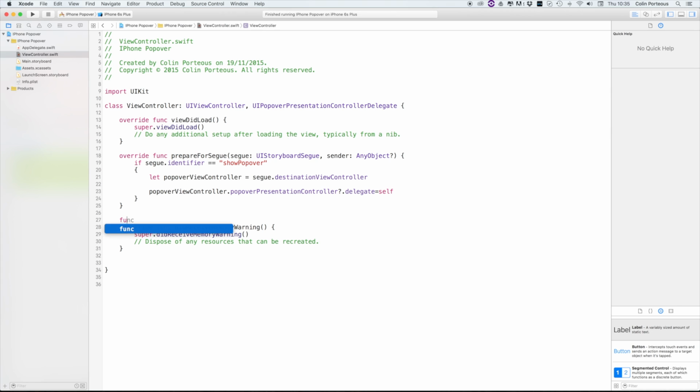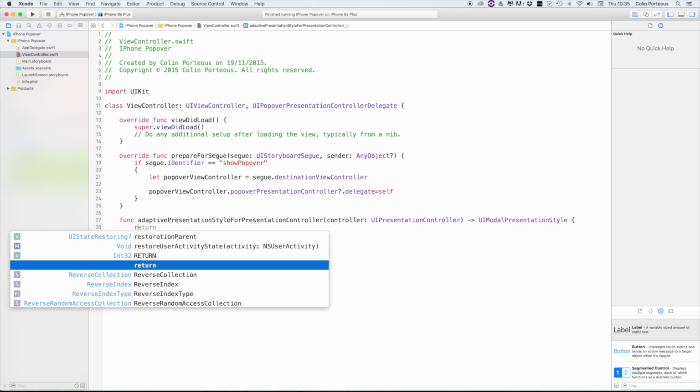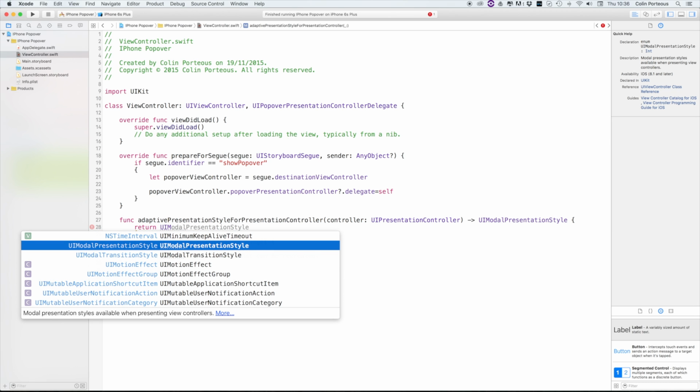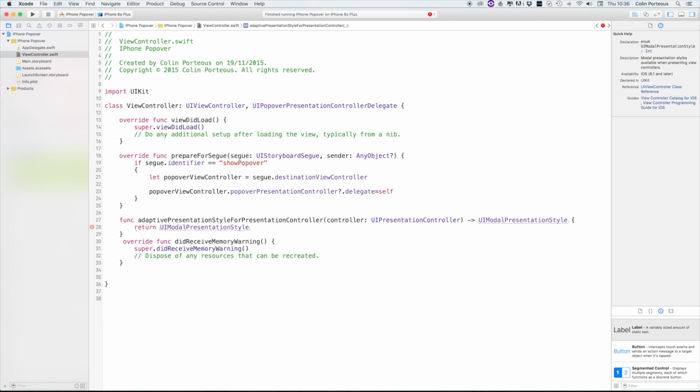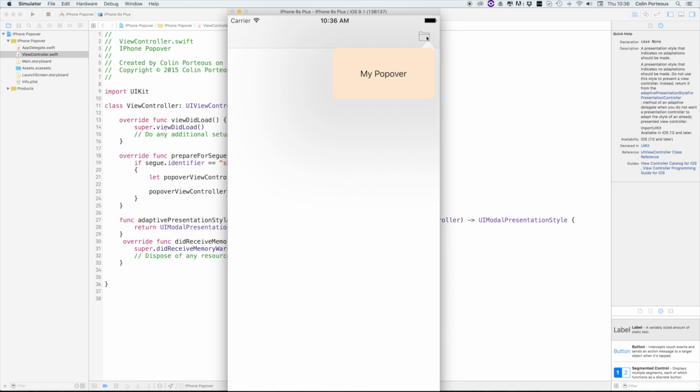Finally, we have to add this method, adaptive presentation style for view presentation controller, and set the UI modal presentation style to none. This will force popover instead of a modal view. Now we just build and run. Click on the button, and there we have our popover. Click anywhere outside the popover to dismiss, and there we have it.